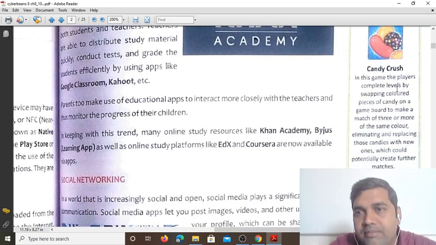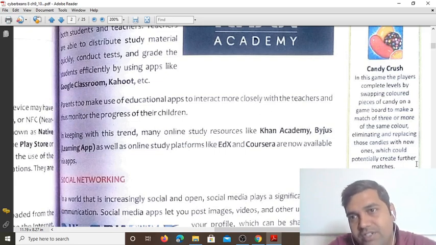As you can see, this is the game. Candy Crush is the game. The players complete the levels by swapping colored pieces of candy on a game board to make a match of three or more of the same color, eliminating and replacing those candies with new ones, which could potentially create further matches. So in the Candy Crush game, those who are playing learn how to make matches by swapping the colored pieces of candy.